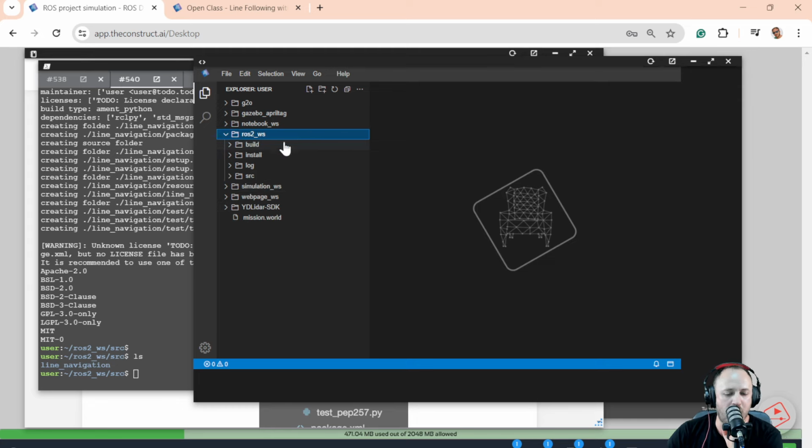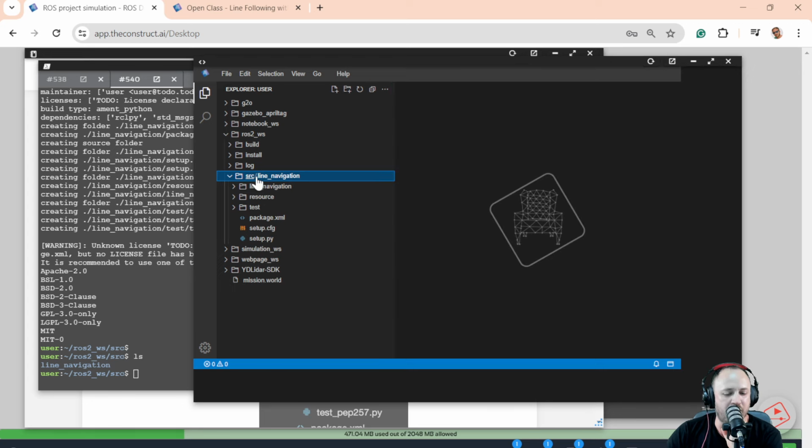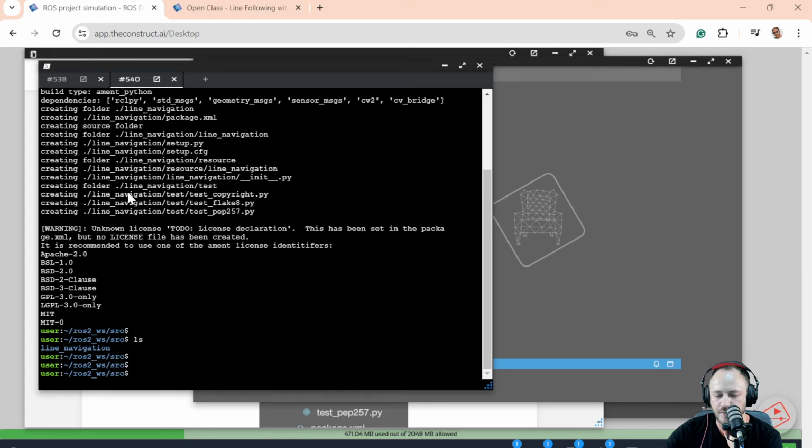Now, in this case, we are working inside the ROS2 workspace, so let's go inside the ROS2 workspace. Now, inside the src folder, here we are going to find the new package that we have just created, line navigation. All right?